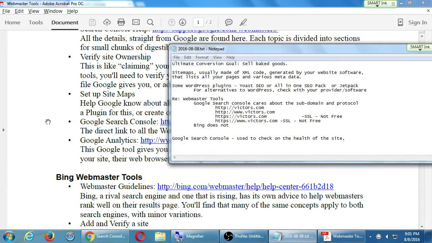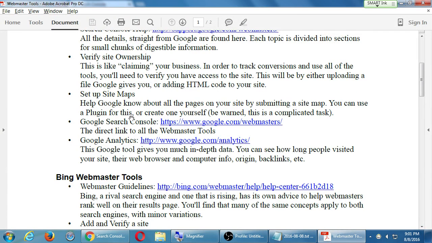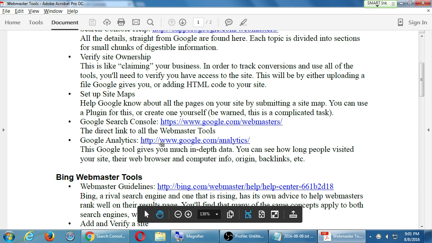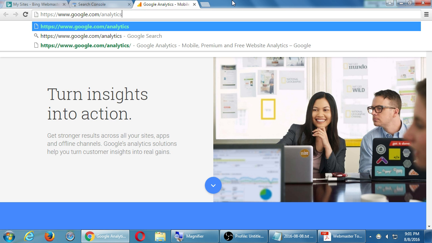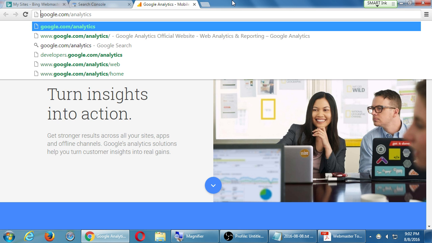To set up analytics is similar to the two things we've done. We'll see how it's different right now. So click on google.com/analytics. A-N-A-L-Y-T-I-C-S, google.com/analytics. Turn insights into action. So you're going to see all the data about your visitors, and then we'll talk about what do you do with this data next time.